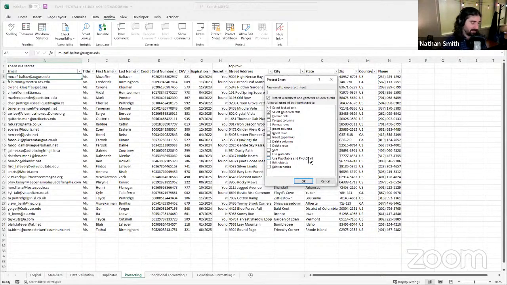Be very careful with this. If you put a password on your sheet and then you forget what that password is and you don't have it noted somewhere, you will no longer be able to make changes to that sheet. So you want to make really sure that it's a password that you'll remember, or that it's something you've recorded, so that even if you forget, you'll still be okay.